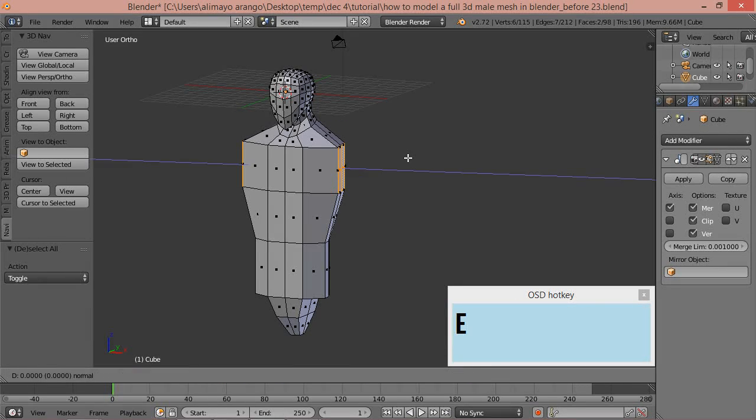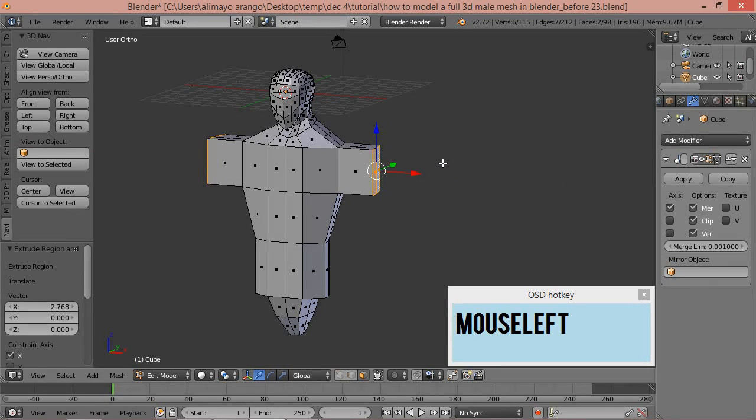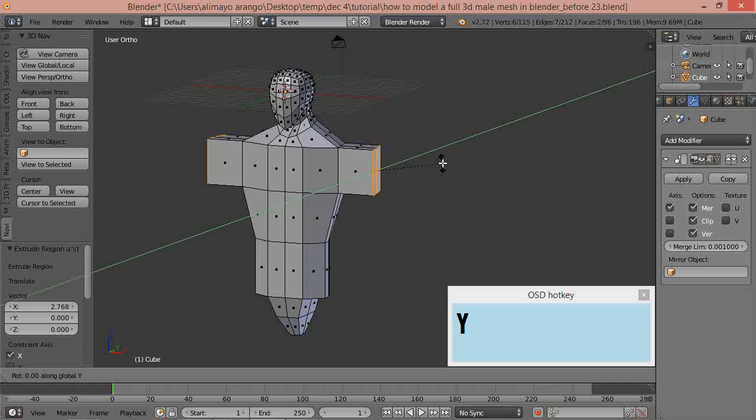I'm going to press E to extrude on the X axis. So it was blue. When I hit X, it turned to red, showing me that I'm exactly on the X axis. Now I'm going to extrude about here. When I left click to lock in, I'm going to press R to rotate on the Y axis. You can see there's a preview showing us how we're going to rotate. So I'm just pushing in like this.